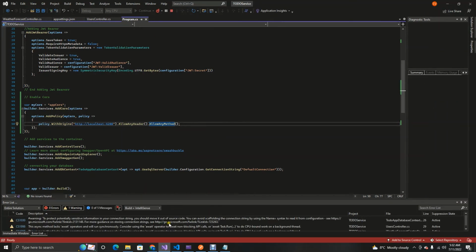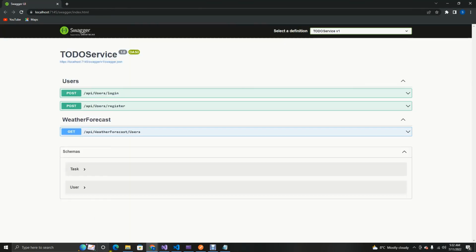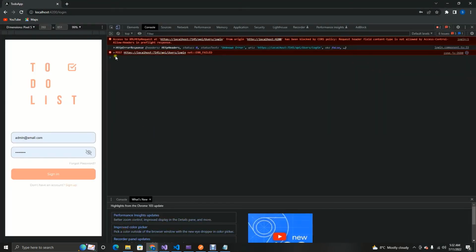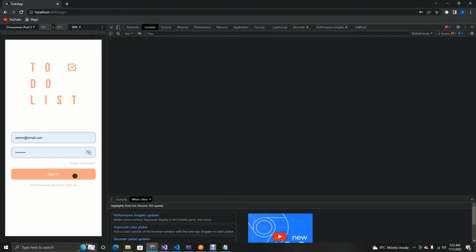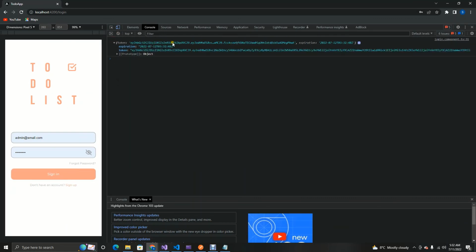So let's now rerun, and I believe now this should work. Let me just clear the console and run that. Did that even run? Oh yeah, it did run. Let's just go in there again. Okay, yeah, we now get a successful message over here, which is our token, our expiration date, and our actual token that we have back. So this actually does work.